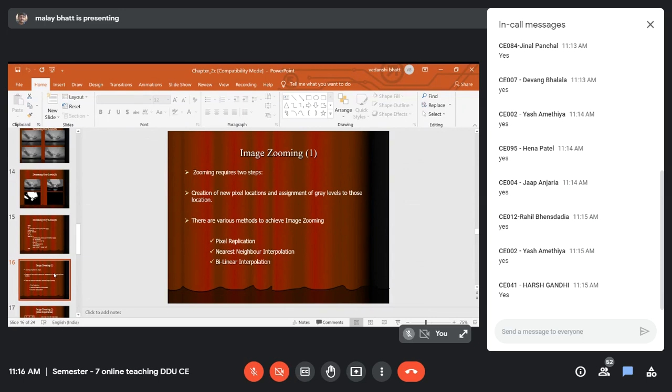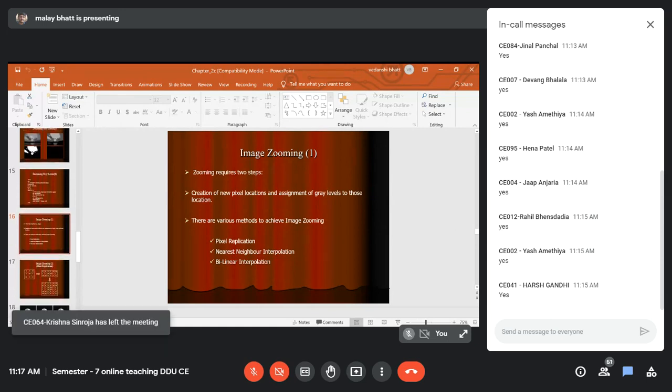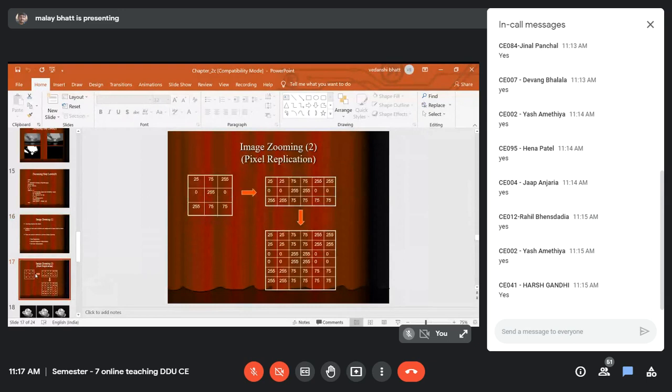So there are various methods to achieve image zooming. The first one, very straightforward, is pixel replication. The second method is the nearest neighbor interpolation method. The third one is very complex. It has a lot of calculations. That is known as bilinear interpolation. So we'll see all these three methods in detail. Let us go through the first method, pixel replication.